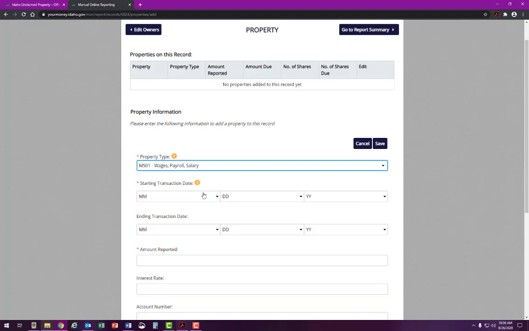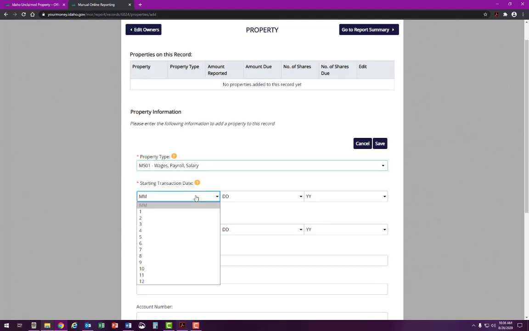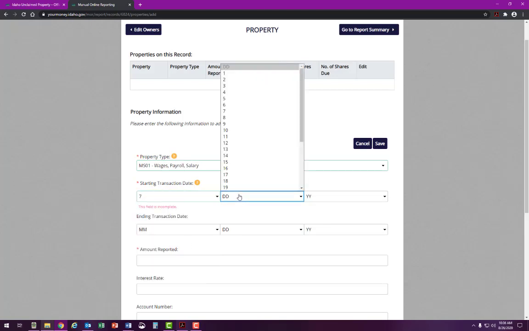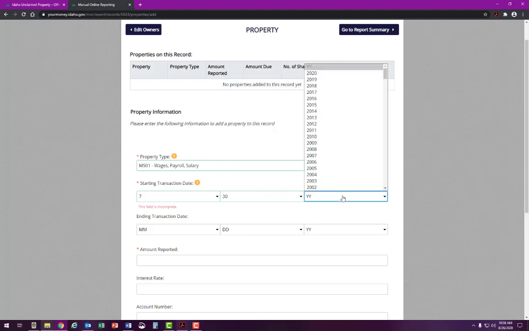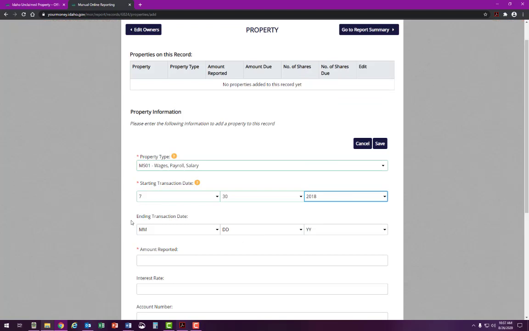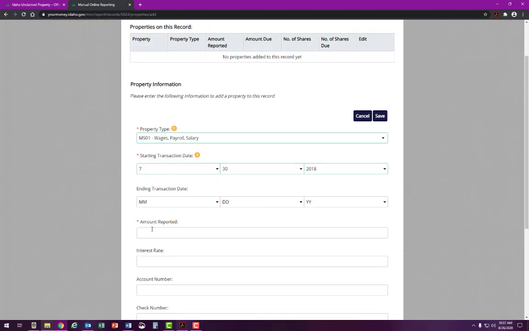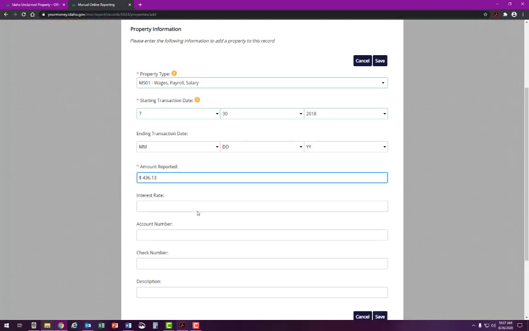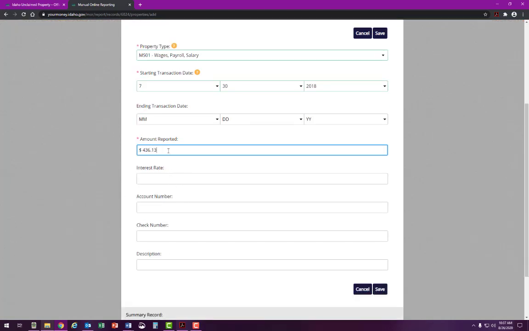The start transaction date is when the property went dormant. Different property types have different dormancy periods. For a full list of property types and their dormancy periods, go to page 5 of our holder manual. Property dormancy periods are not by calendar year, but by fiscal year. For example, a property with a 1-year dormancy period being escheated in 2020 would have gone dormant between July 1st, 2018 and June 30th, 2019.